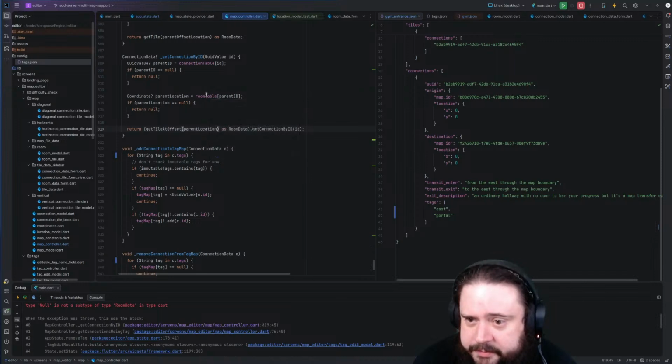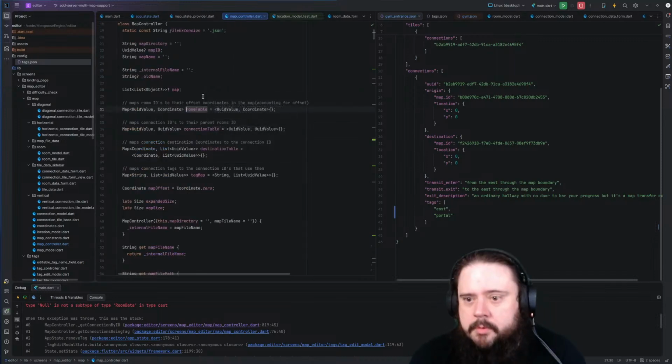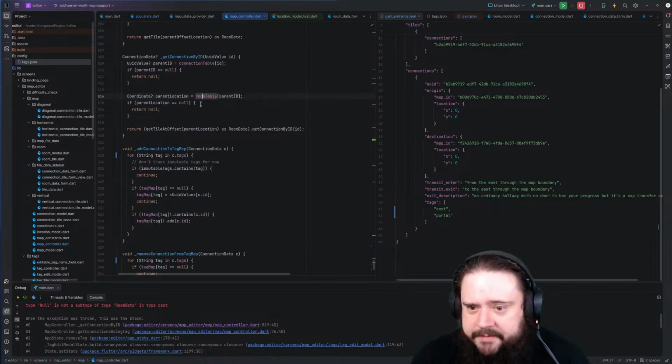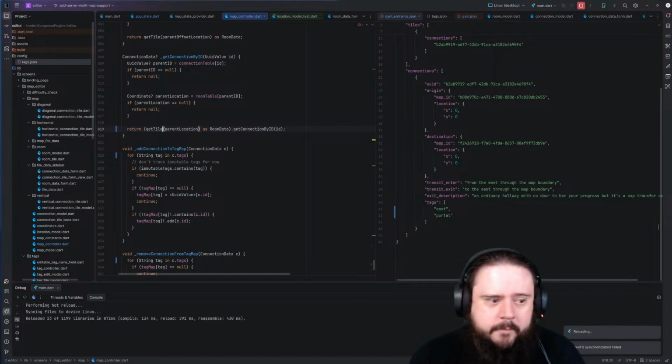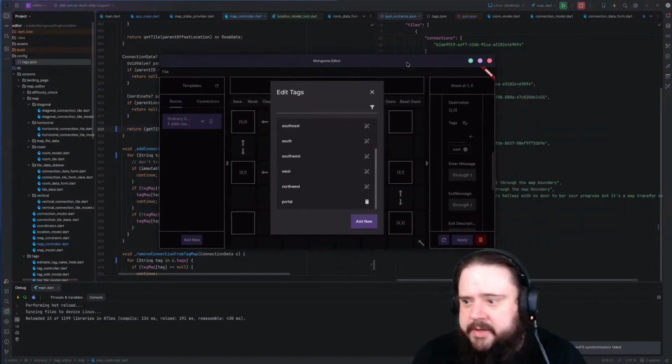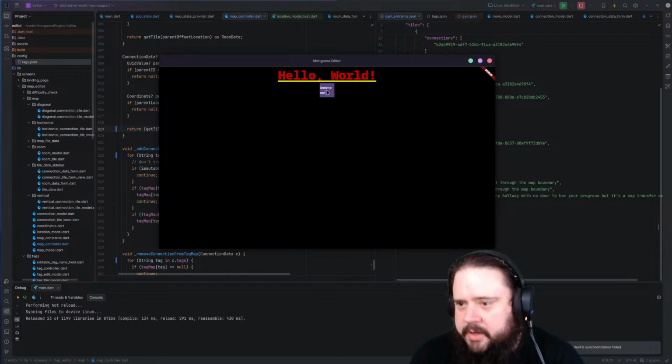Parent location is room table. This already accounts for offset. So this is my mistake right there. It's just get tile, because we already accounted for the offset. Okay, let's try that again. There we go.